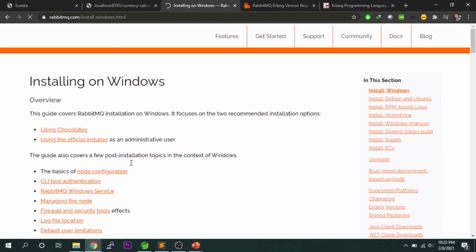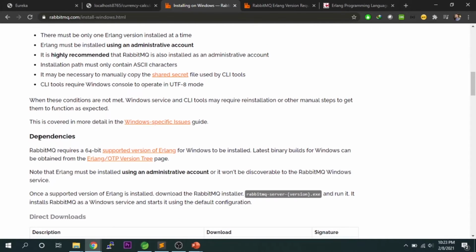You need to have something called Erlang downloaded in your system before using RabbitMQ. Otherwise it will not work. See here the dependencies. RabbitMQ requires a 64-bit supported version of Erlang for Windows to be installed, and you can obtain this Erlang from this website.